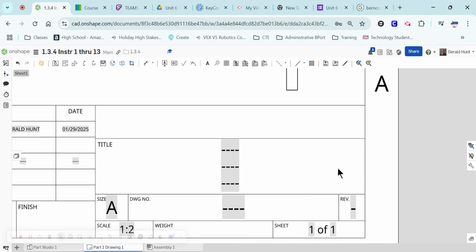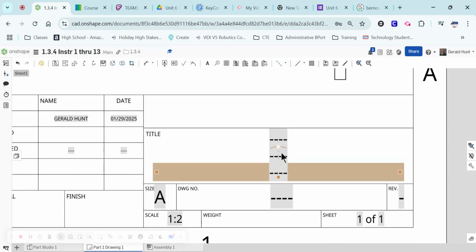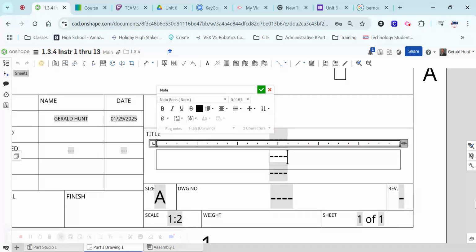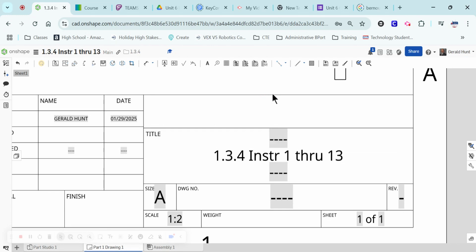And remember best practices: come over here. I'm going to double click the area where I want to put it. I'm going to backspace to delete that information. And I'm going to call it 1.3.4 INSTR 1 through 13. Accept it.